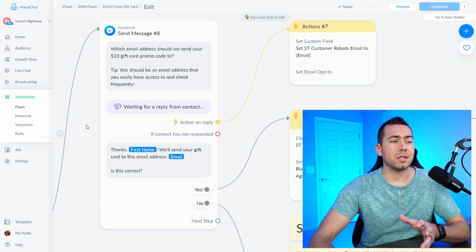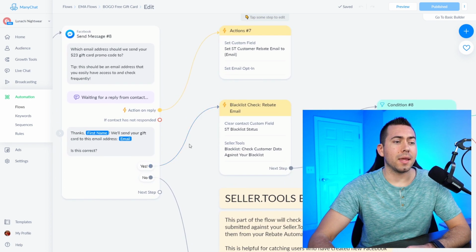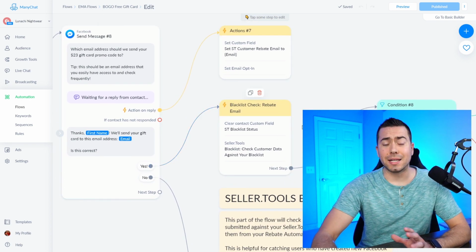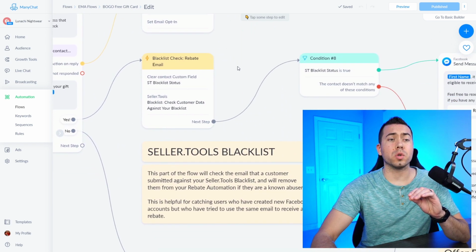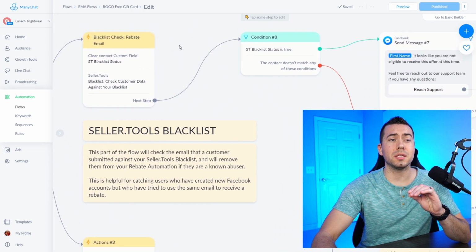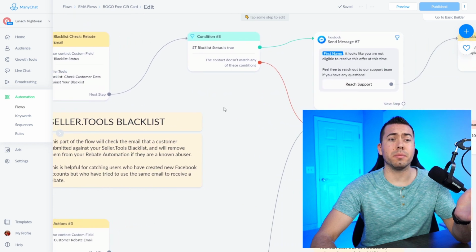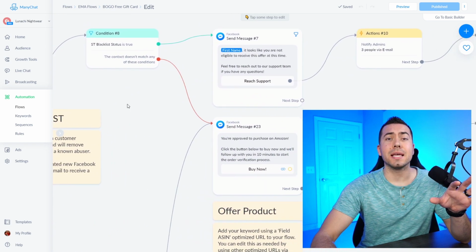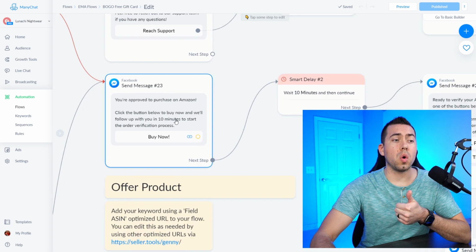So going back to it, we get their email address and then we go ahead, we check the blacklist to make sure that everything is good there. Again, we're trying to do a lot of abuse protections with this flow. We don't want to get abused. Now, if everything passes, then they're going to get the good to go, okay to purchase.